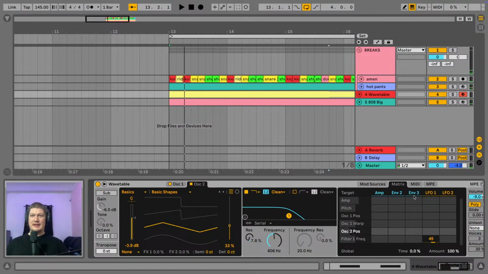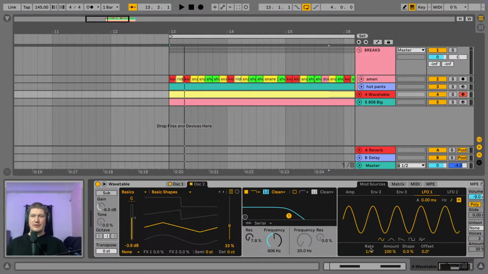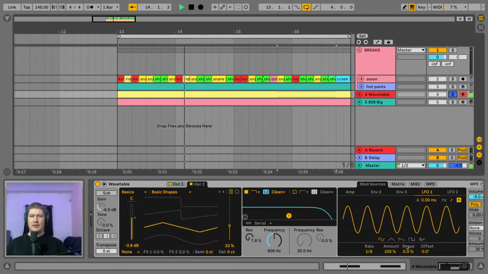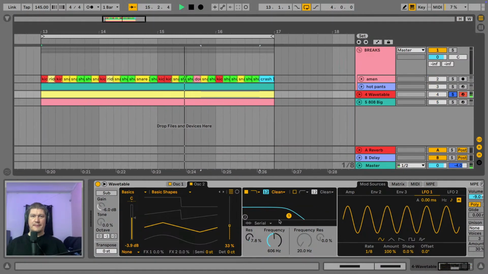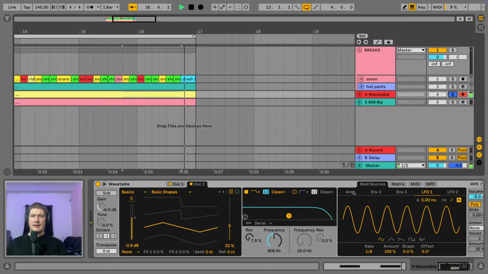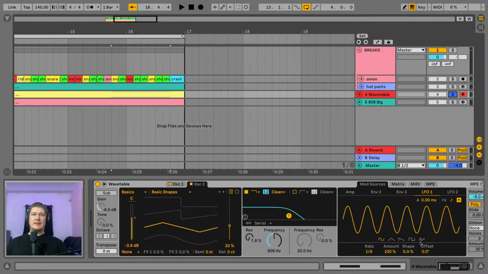So my thoughts right now is that this LFO should be going, what, an 8th or a 16th? So, more about the wavetable synth.